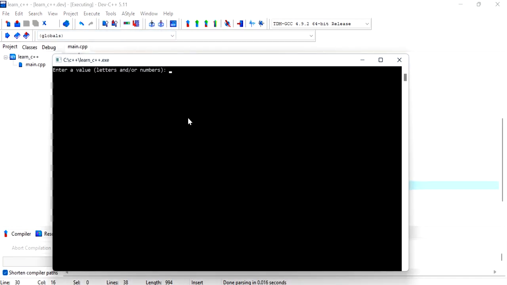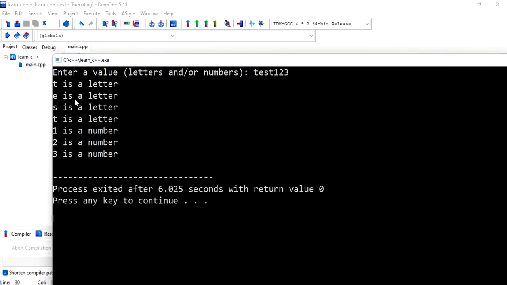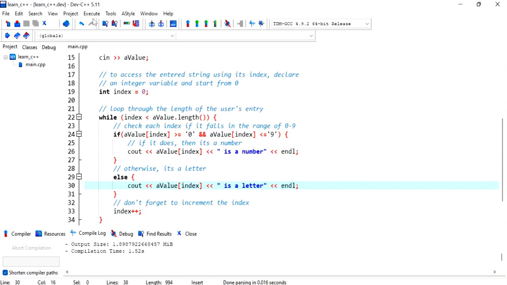Okay, so let's put in some tests: test 1, 2, 3. So what this will do is it'll say T is a letter, E is a letter. So we're accessing each one of these using that loop. And then once we are in 1, 2, and 3, these are all numbers. So the program is working as expected.